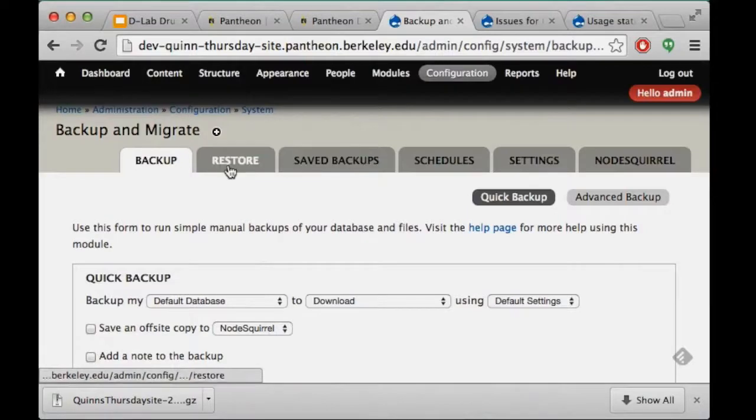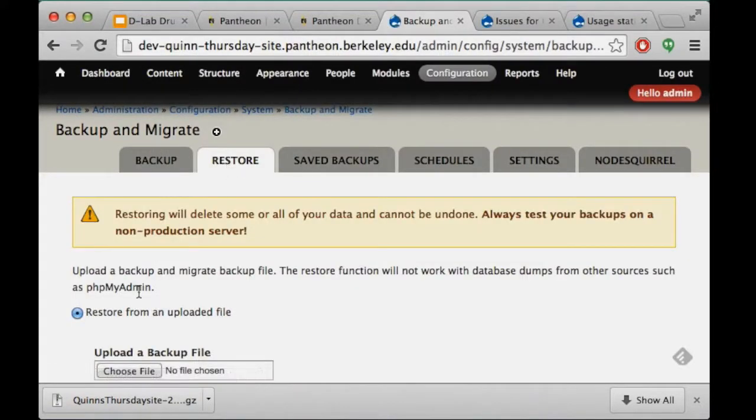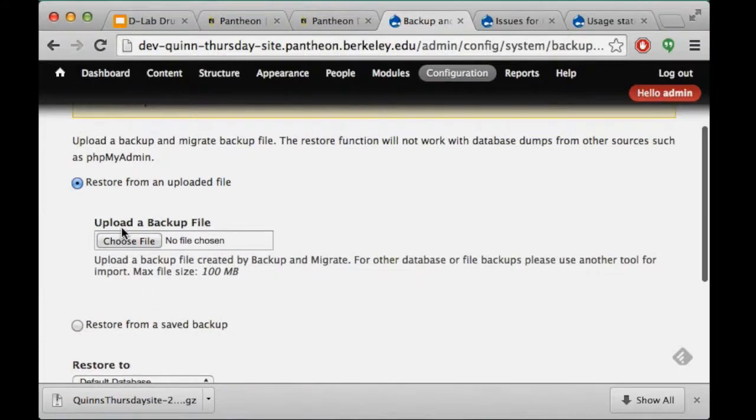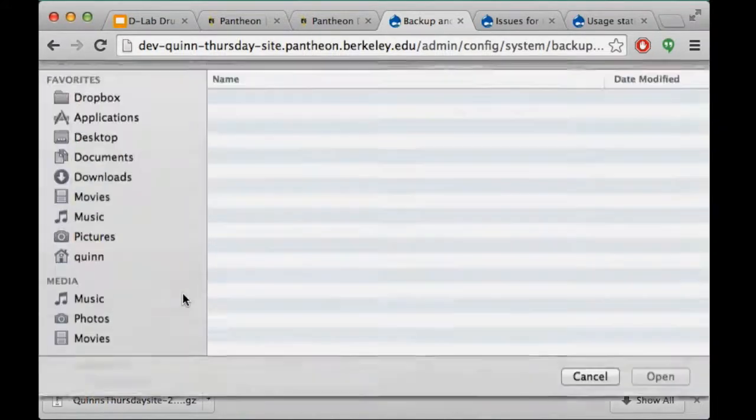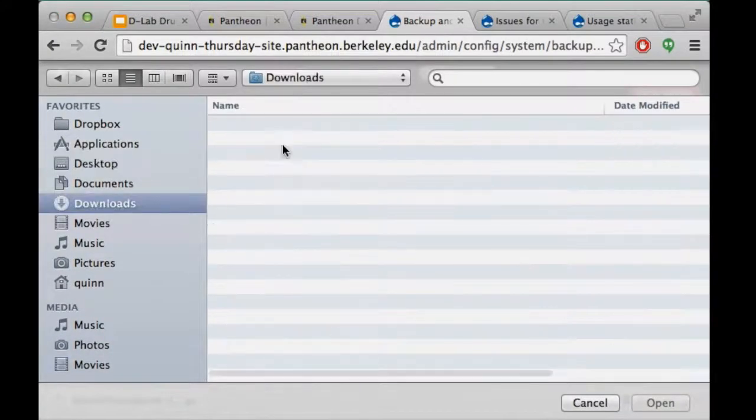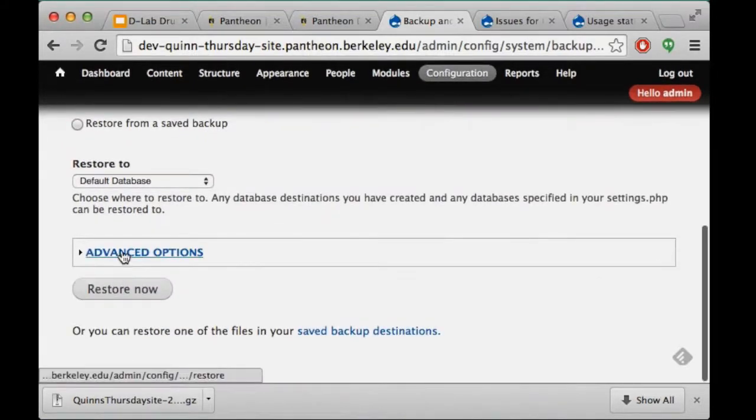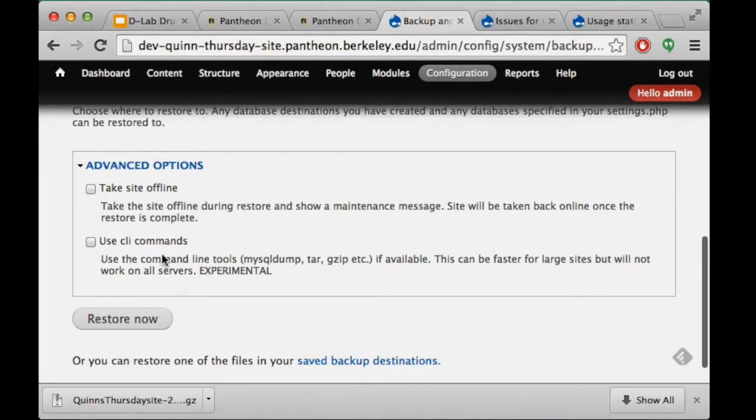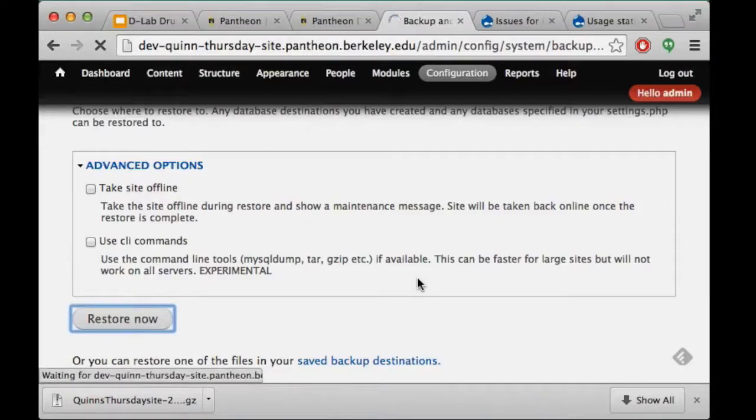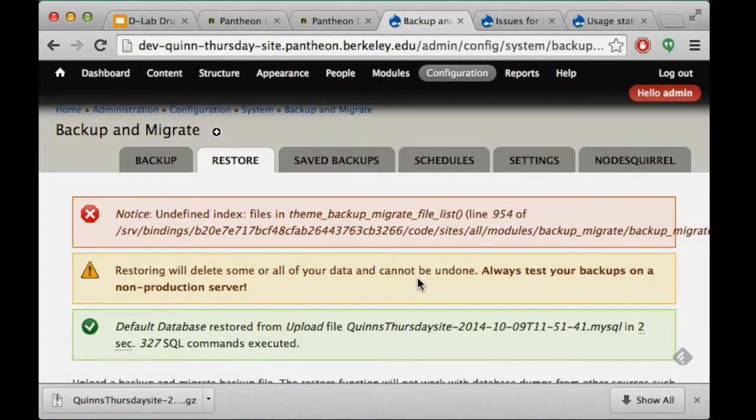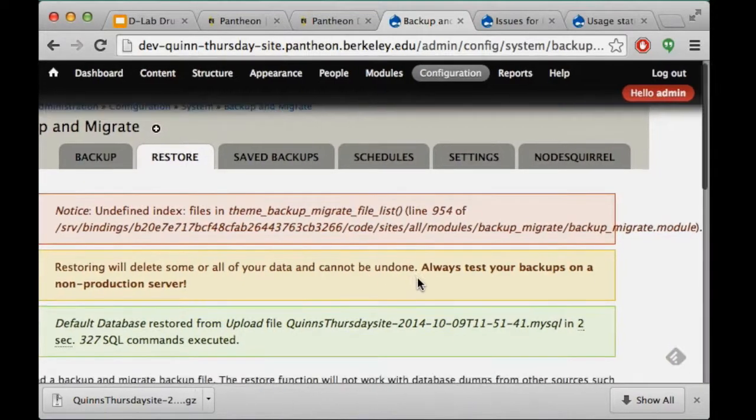So then there's other options here. There's restore, and we can upload our backup file. And we can take the site offline to show a maintenance message while this is happening. But we'll just say restore now. And not that I've changed anything.